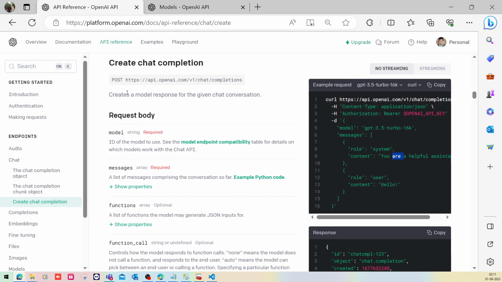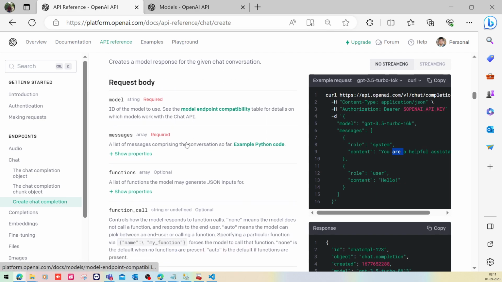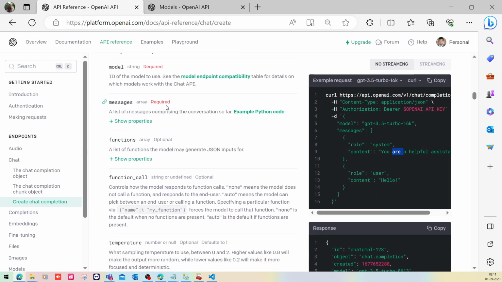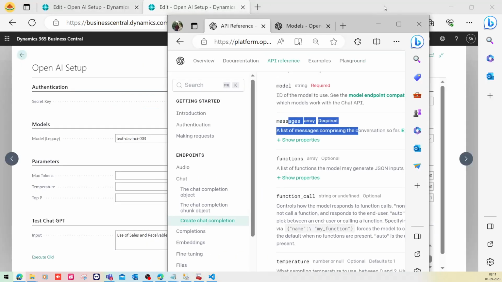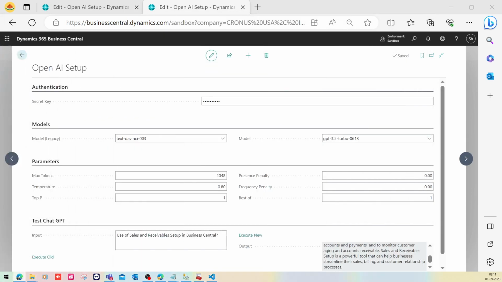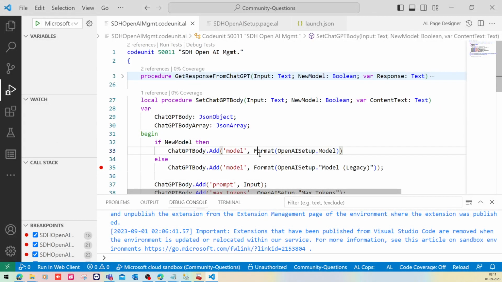Now let's see what the parameters are here. Model, we are defining it, no problems. Messages, it's an array and it's required, so I need to define the messages. But before we do that, let me bring up one important point: why, when I'm doing this, it's not giving me an error message.